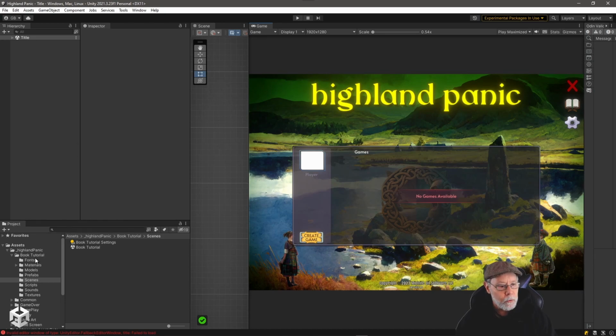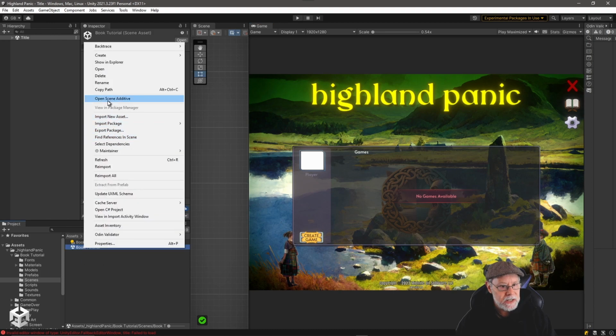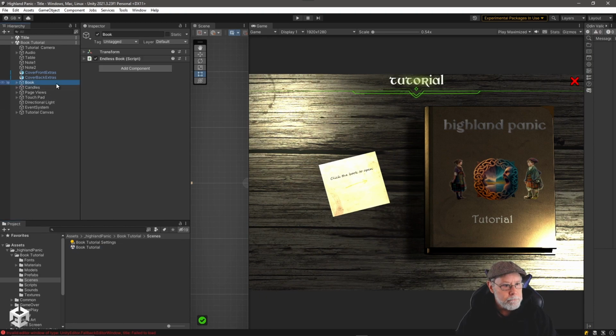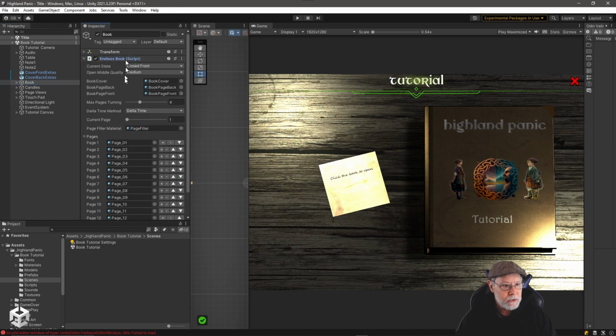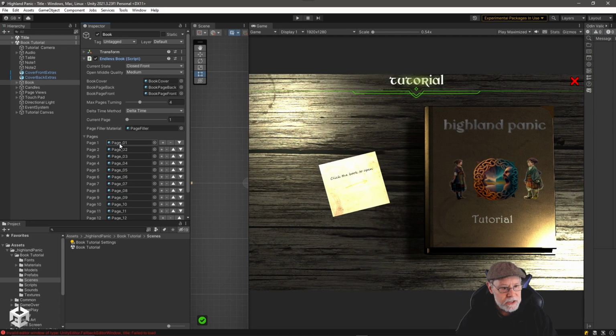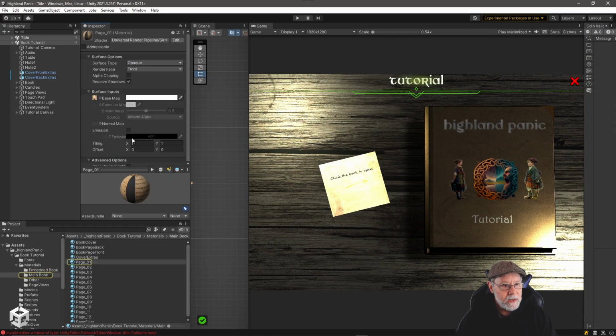So like before, my tutorial is an additive scene. So if I right click on this scene here and say open scene additive, boom, it opens up that tutorial along with the title scene that I had. And the way that this thing works, you have a book, and there's an Endless Book script, and then you can add pages. And each of these pages is basically a material, and that material can have a base map, and that base map is essentially a texture.